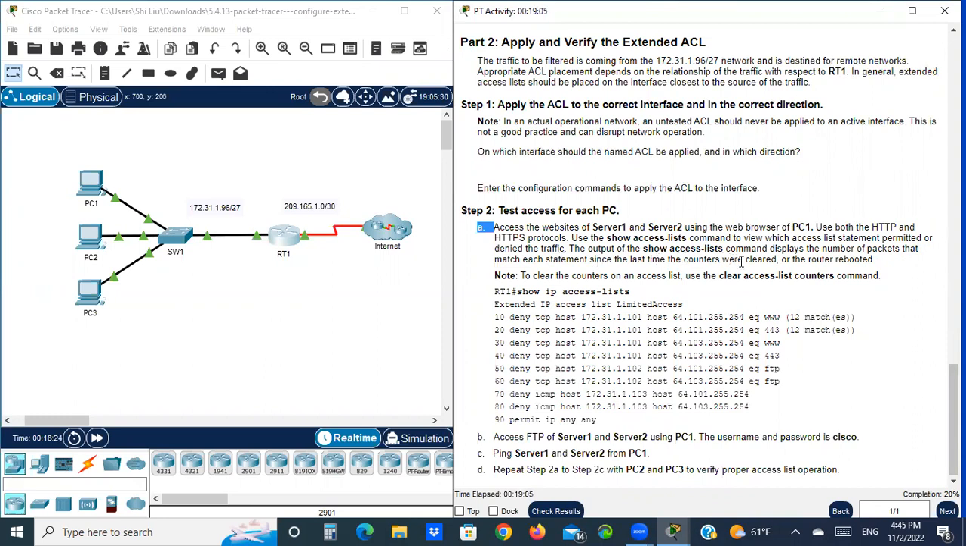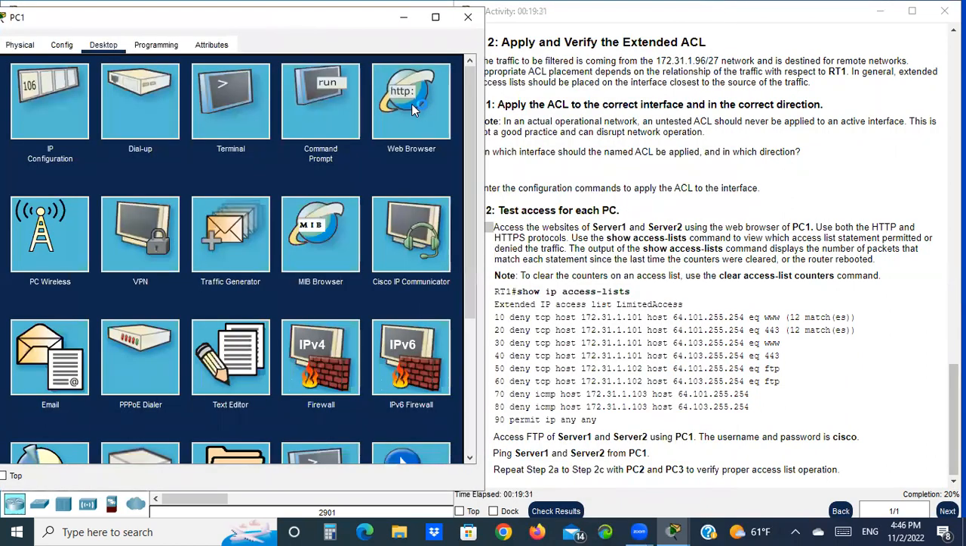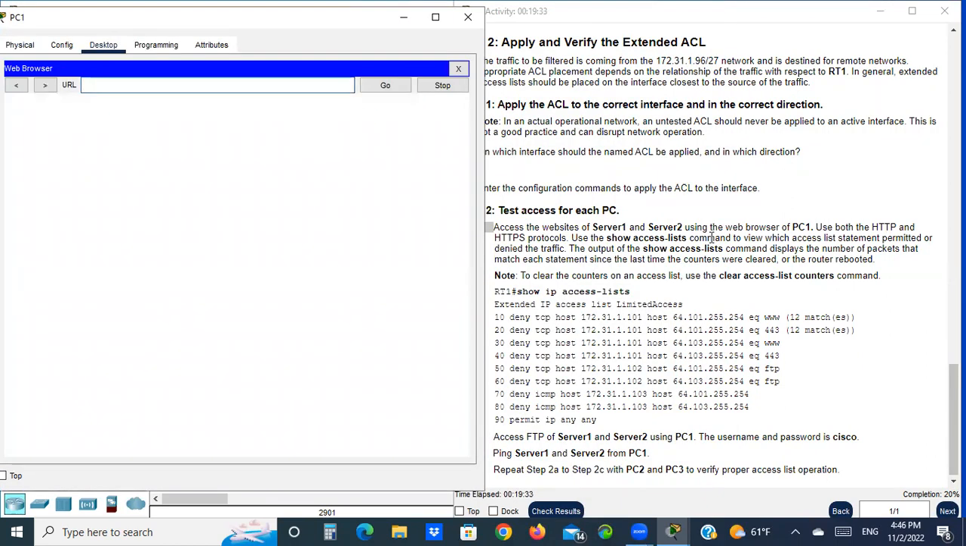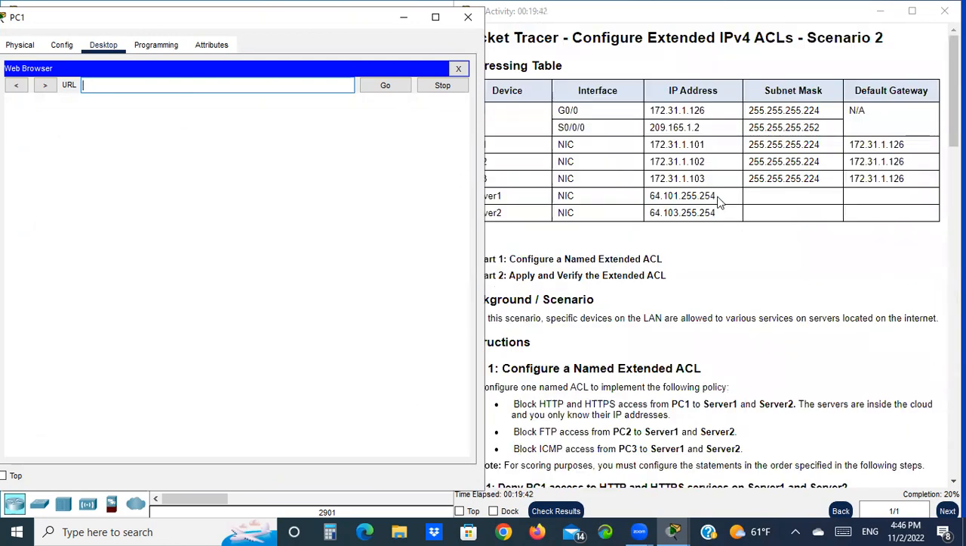The output of the show access-list command displays the number of packets that match each statement since the last time the counters were cleared or the router rebooted. Note: to clear the counters on the access list, use the clear access-list counters command. Okay, let's go to PC1 and test one by one. Start from PC1, go to the browser, and HTTP from PC1 to server 1.